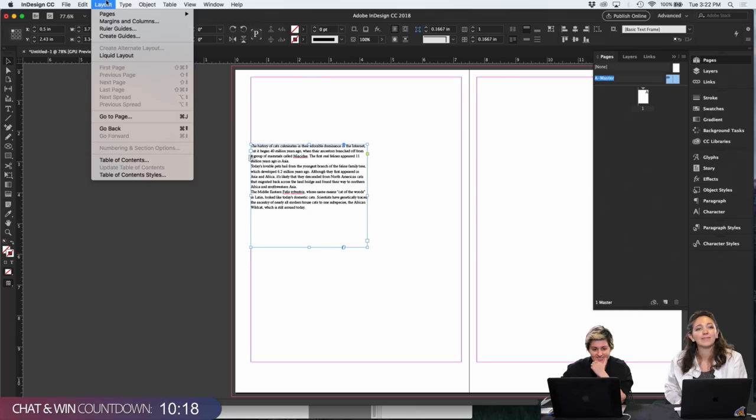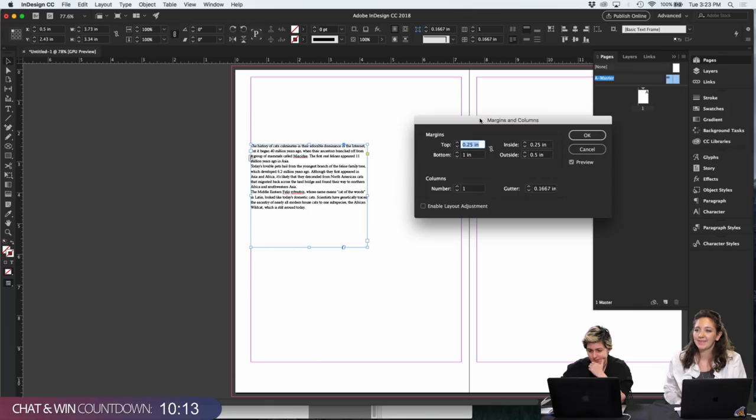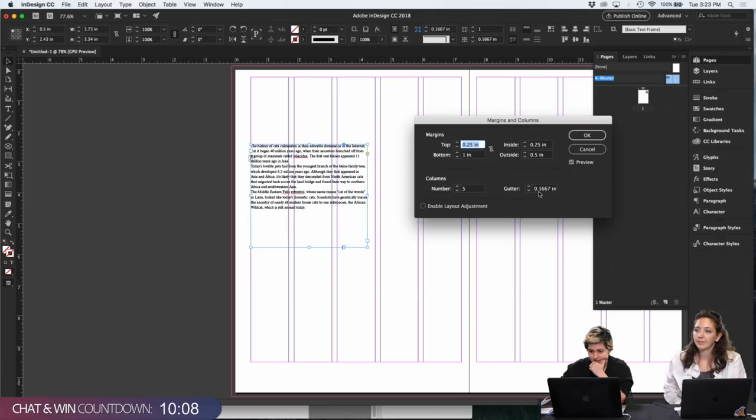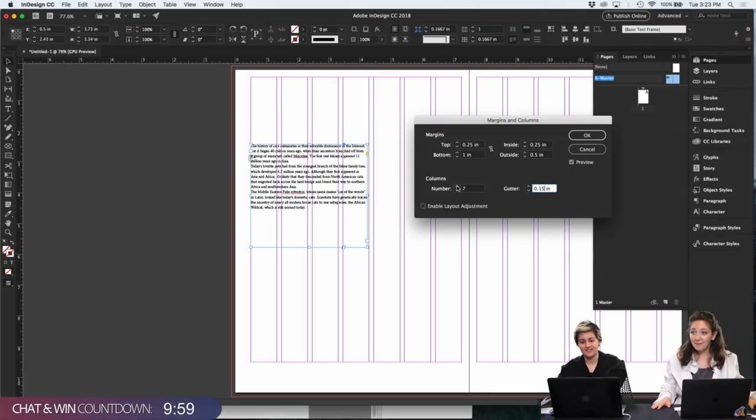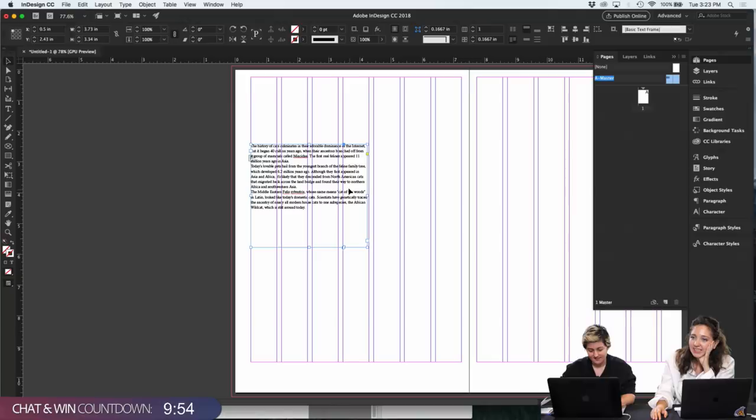So we go back to margins and columns. So I can decide how many columns I want. Oh, 5, an odd number. Brave. Let's see if I can go more. Yeah. 7. So see, it's as close. Yeah. Okay, I see. So it matches right at the edge. Yep.